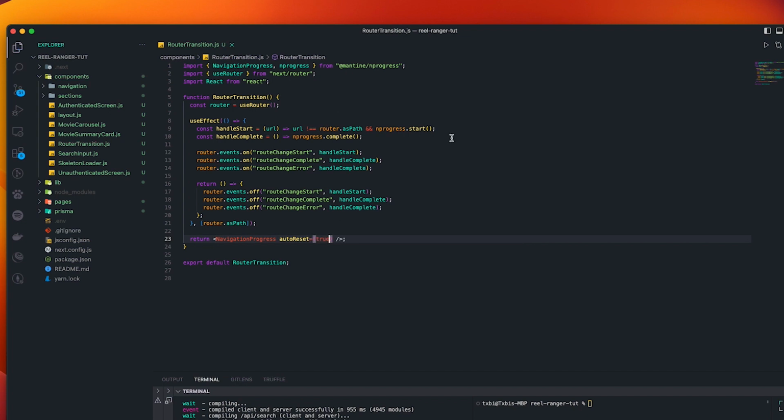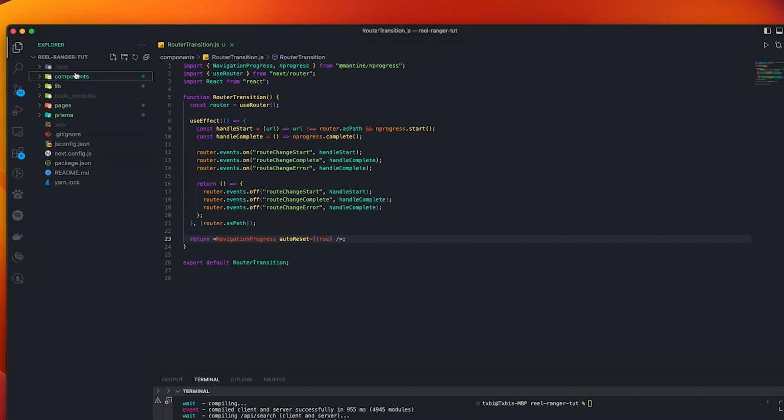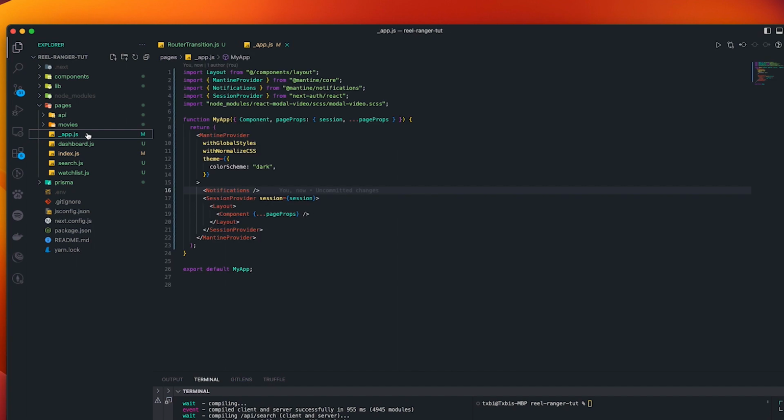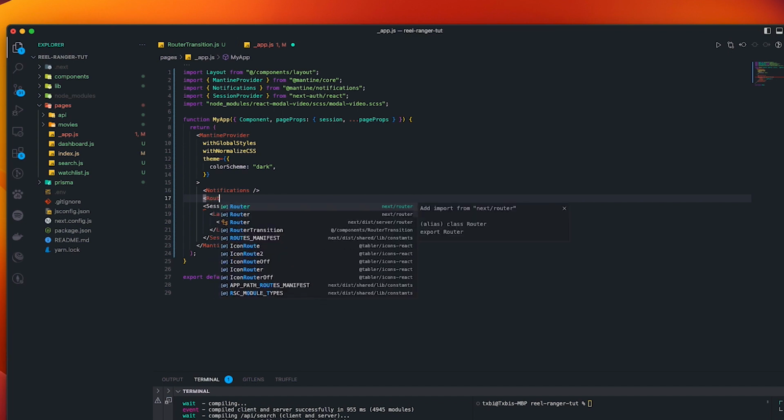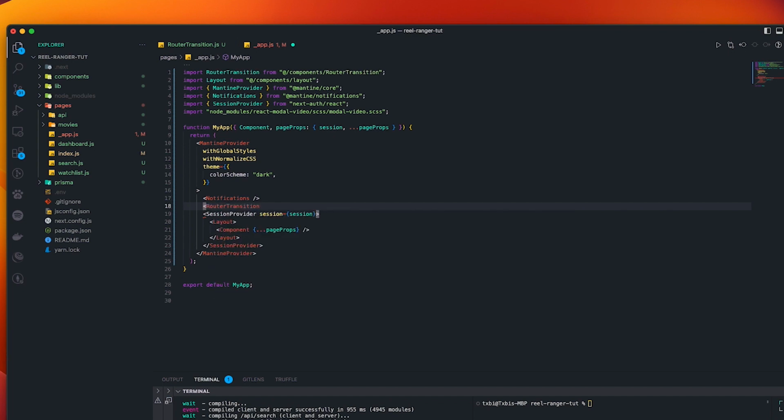So how do we use this in our overall project? You go to your root application, which is in the pages folder, _app.js, and right above notifications, or right inside that, right after notifications, just going to say RouterTransition, and save it.